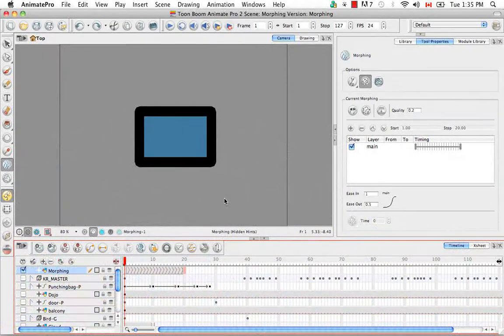Welcome to the tutorial Adjusting the Velocity and Timing. So the first thing I'd like to talk to you about today is how to change the morphing sequence length.